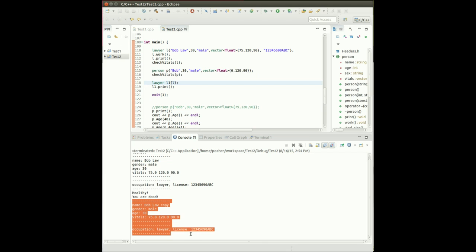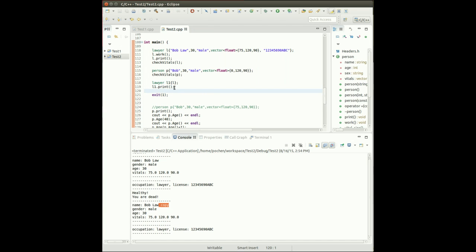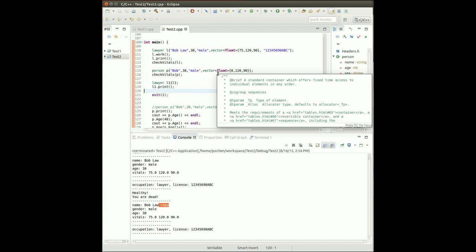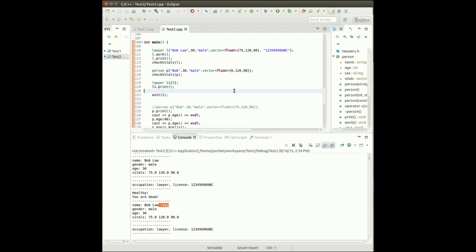The only thing that's different from Bob Law is that the name is now Bob Law underscore copy. So this is actually a feature of the person copy constructor, the copy constructor of person class. And everything else is identical, exactly the same, including the license. So that shows you how to write a copy constructor for a derived class by using the copy constructor of the base class and also upcasting.